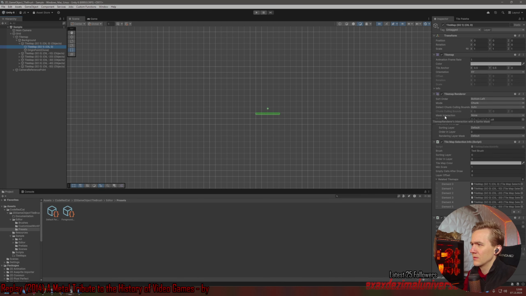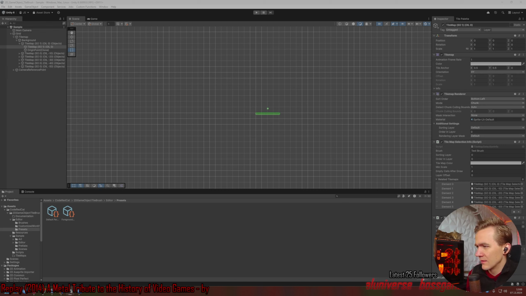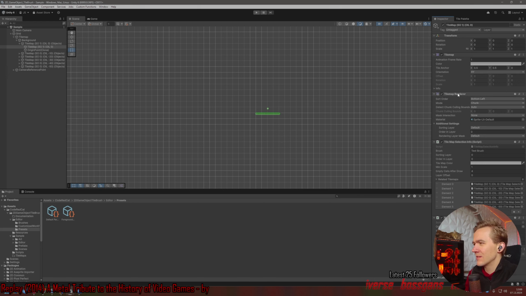Sprite mask. It's a component, that's why they write it in uppercase. There's a component that is named sprite mask. Yeah, that's the sprite mask. And then there's also inconsistency with timemap renderer. Here they write it without a space in between, not an underscore, a space.